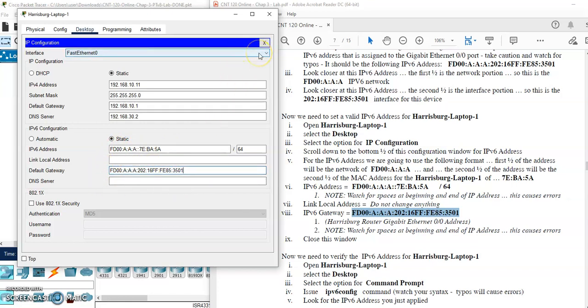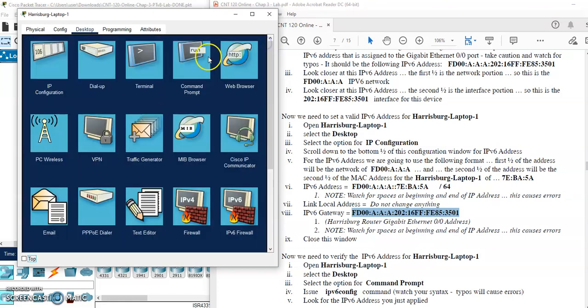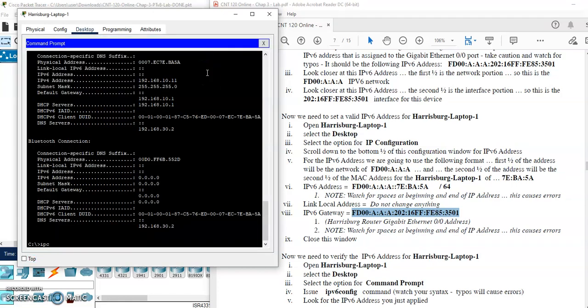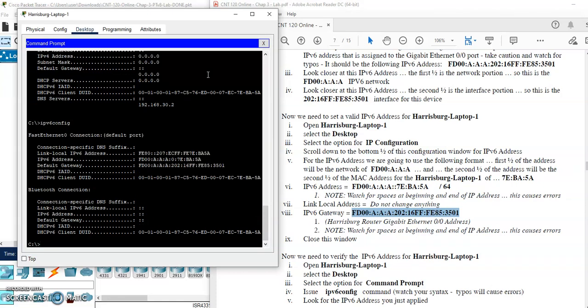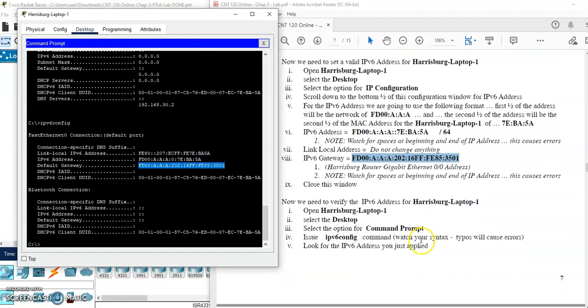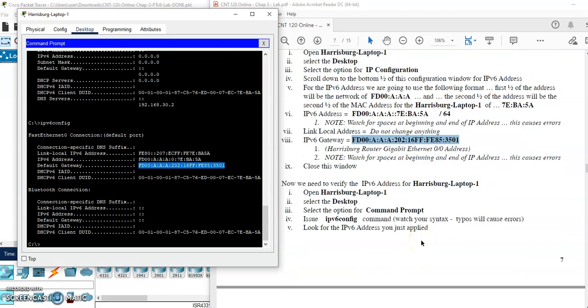So I'm going to apply that, and I'm going to go right to my command prompt and do IPv6 config. Again, remember that's just a Packet Tracer command. That's not a real command. And here it is. Here is my IPv6 address I just assigned, and then there is that gateway address of the router that we are attached to. Woo! Really easy when we can copy paste.